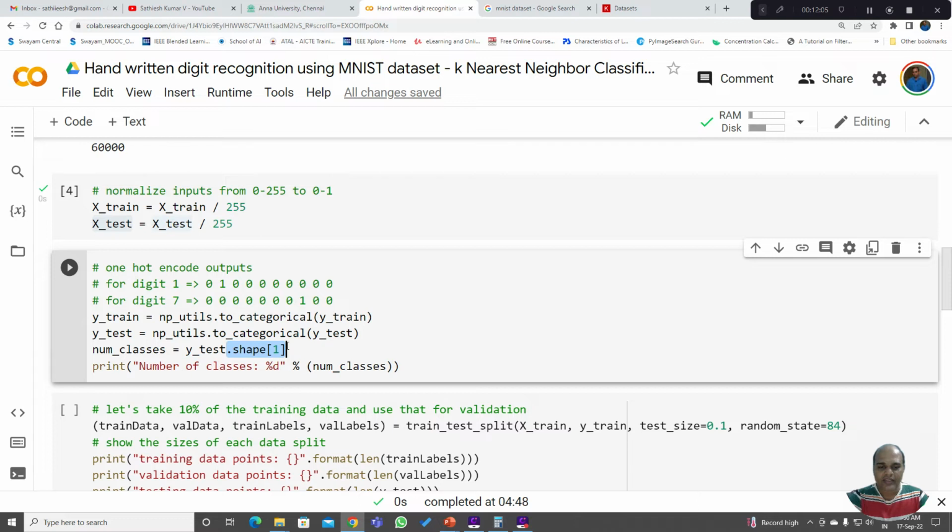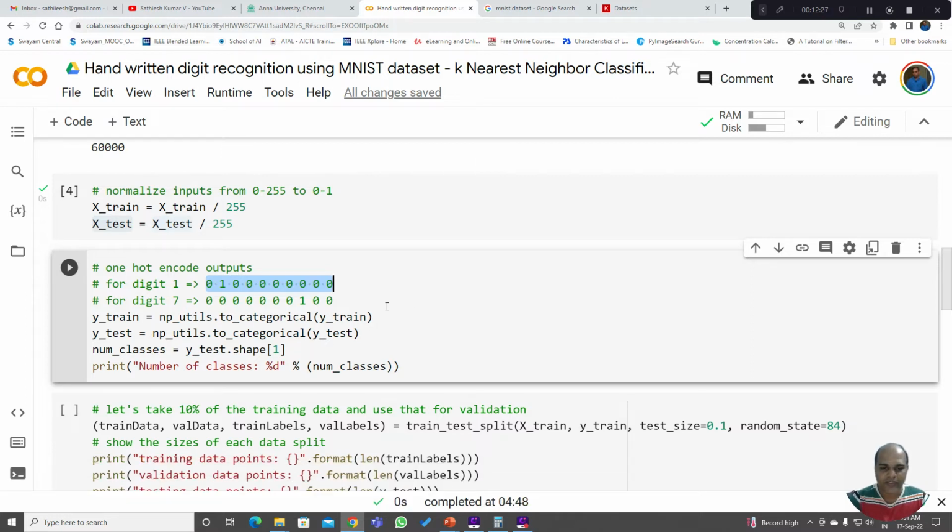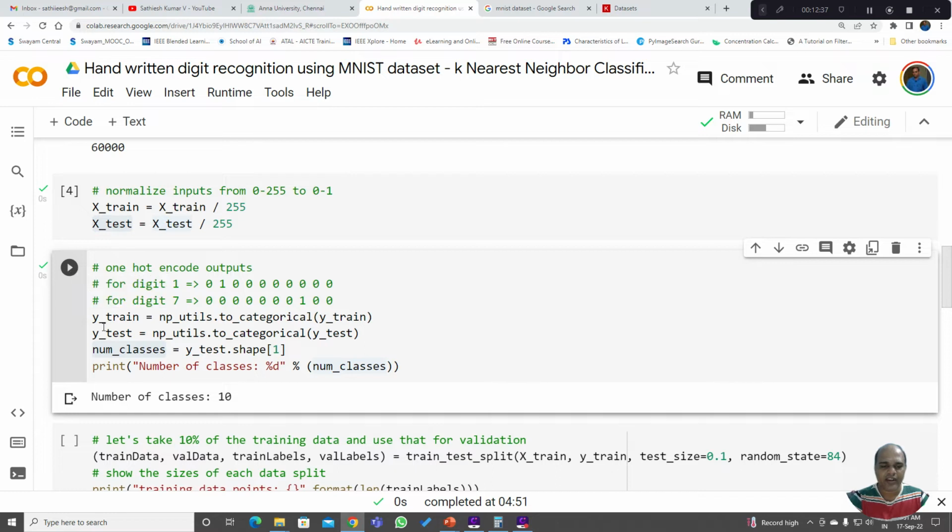I take the 10 classes into this variable num_classes. So yTest.shape[1] gives me the width information, which represents the number of classes. If the width is 20 elements, then the number of classes will be 20. If it is 5 elements, the number of classes will be 5. In our case, the width is 10 elements, so the number of classes will be 10. I print it to see how many classes are there in our data set, and it says we have 10 classes.